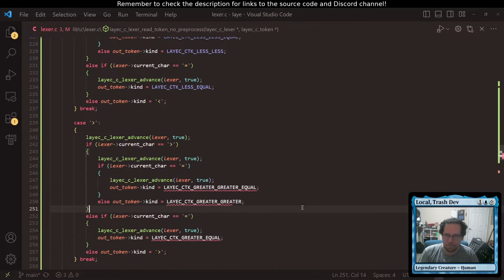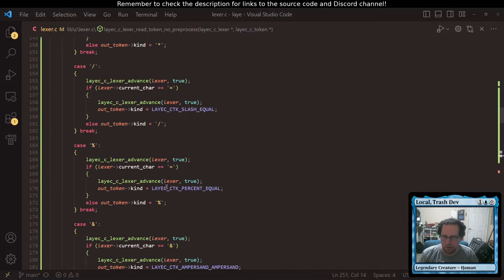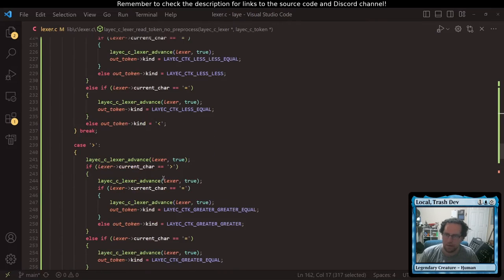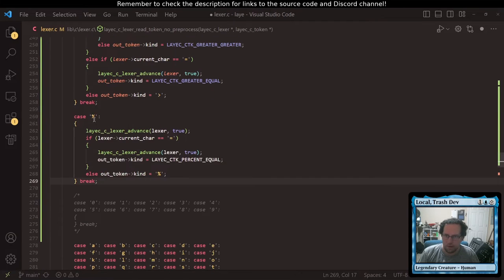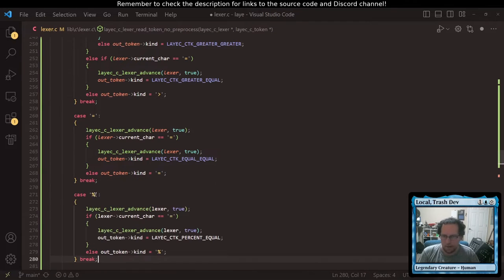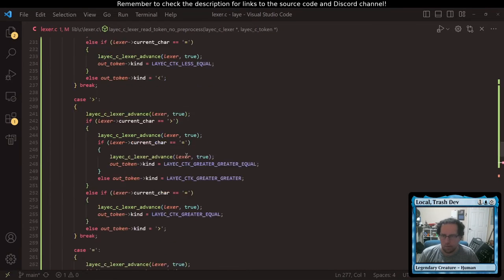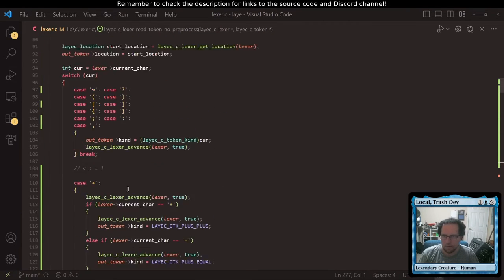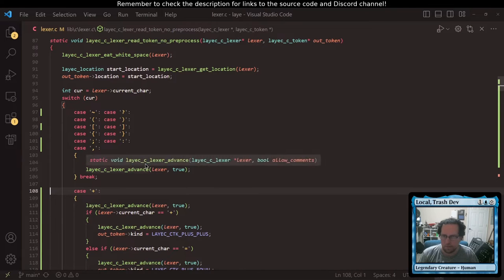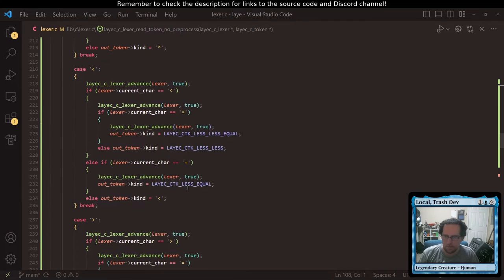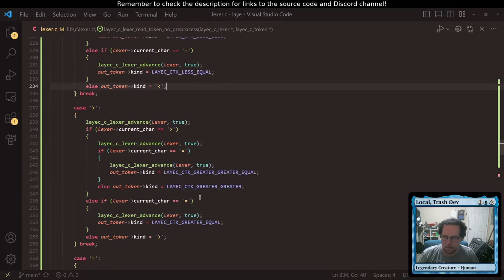Greater. And then we can do equal and bang equal the same way that we do the other ones. So if we hit equal and we see another equal, then it turns into equal equal. And if we hit bang, then it turns into bang equal. And that is most of our fancy tokens here now. I believe that gets us a very good distance there.